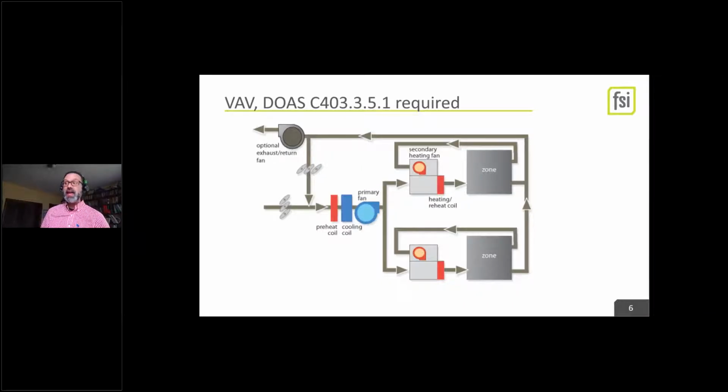Perfect. Hey, it's the same image, only DOAS would be required. So these are the occupancies, you know, the school, office. Now assembly was just added. You can keep going down that list. That requires DOAS with energy recovery or heat recovery at various effectiveness, depending on if you're in the Seattle or the state code.